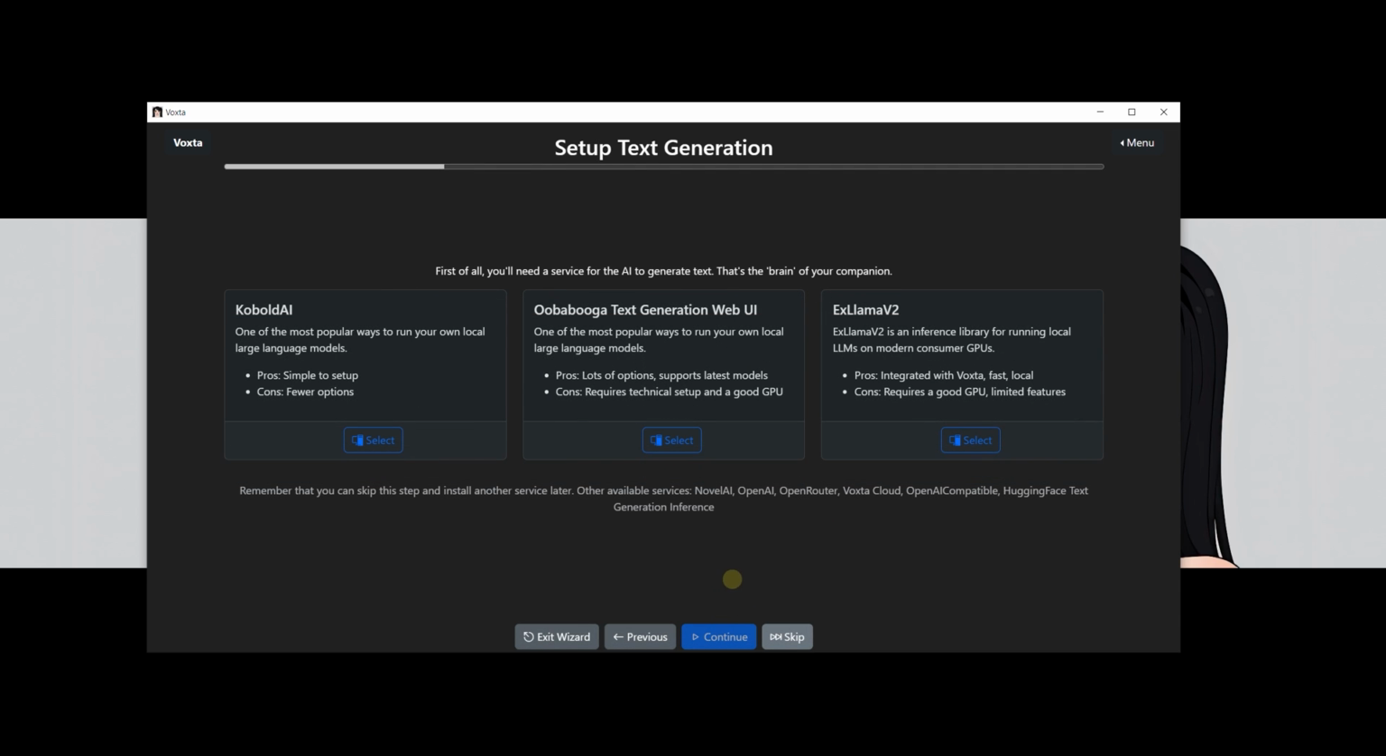For this tutorial, we're focusing on utilizing the XLLama V2 text generation service, seamlessly integrated with Voxta. XLLama V2 stands out for its incredible speed in text generation. Simply click the Select button and then proceed by clicking the Continue button.